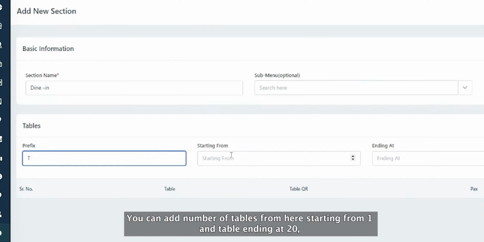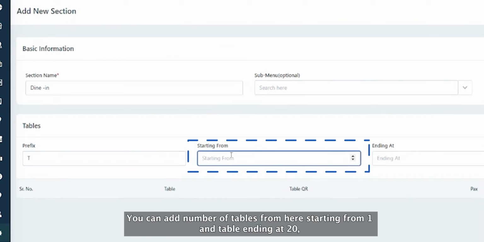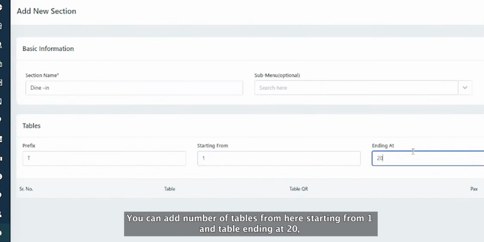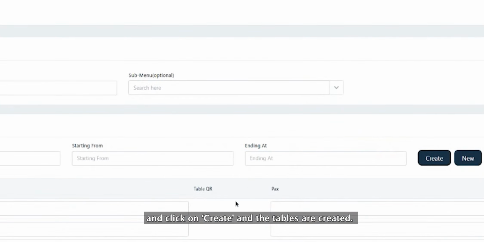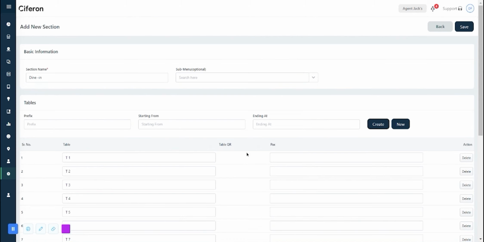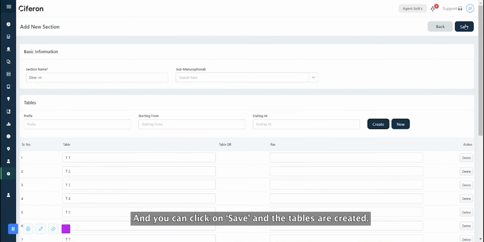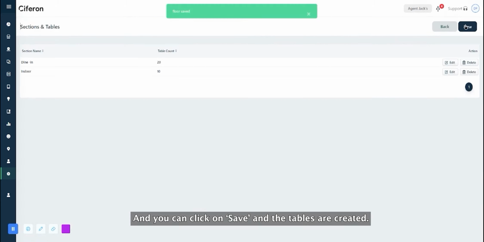You can add number of tables from here starting from 1 and ending at 20, and click on create and the tables are created, and you can click on save and the tables are created.